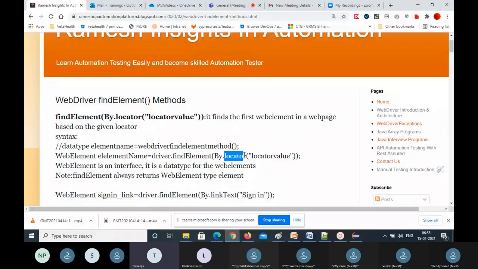And locators are ID, name, class name, XPath, CSS selector, tag name, link text, partial link text. These are the locators. And the value, I have already clearly explained how to get the value of each locator. So five or six days we discussed this topic only. And that's a single element identified by this findElement method. In the web page, it finds the single web element, not many. That's a singular-plural concept, if you know.